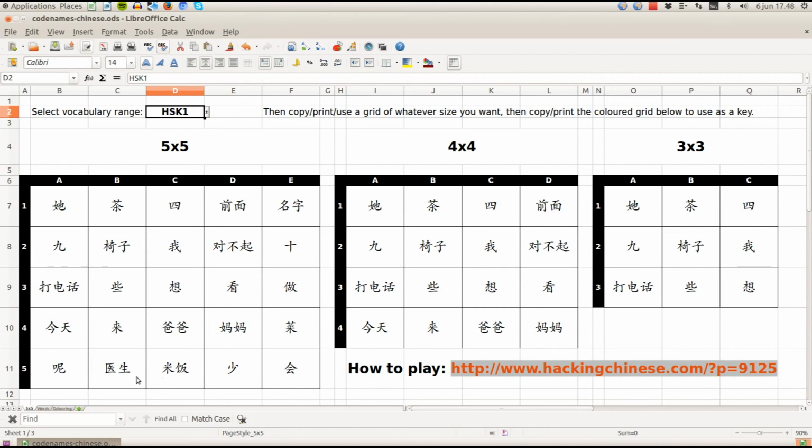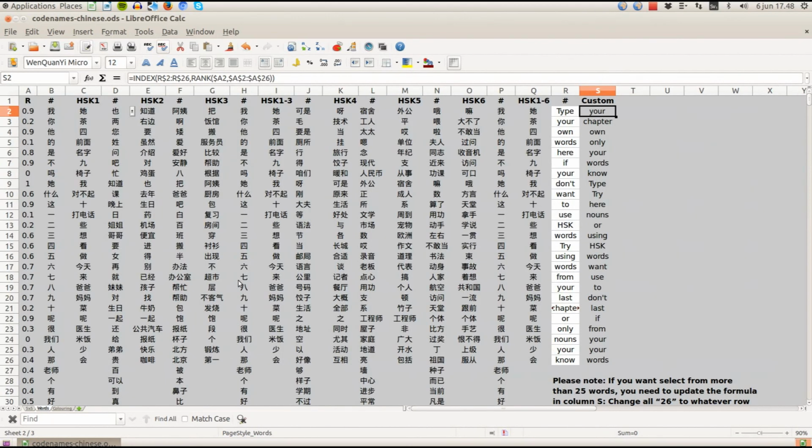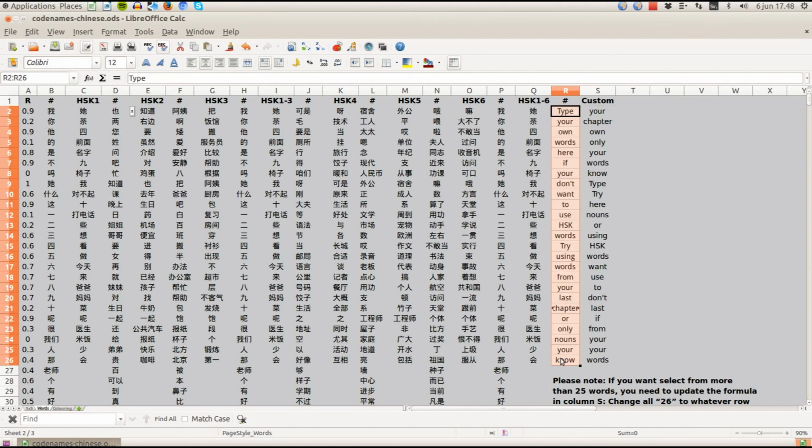Before you choose custom here, you go to the second sheet, which is called Words. And here are just all the HSK lists. You don't need to understand what's going on here. You just need to look at the white column over here and type in the words you want. That's it. At the moment, you can only type in 25 words. You can, of course, type in more than that.